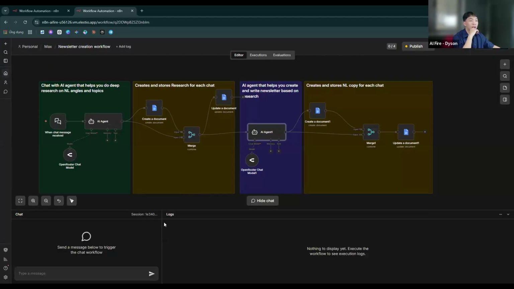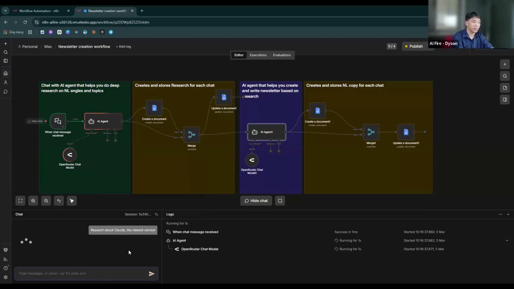So now let's try from the beginning. So now I want to research some topic, like research about the newest version of Plot. Okay, then you just click enter and wait.